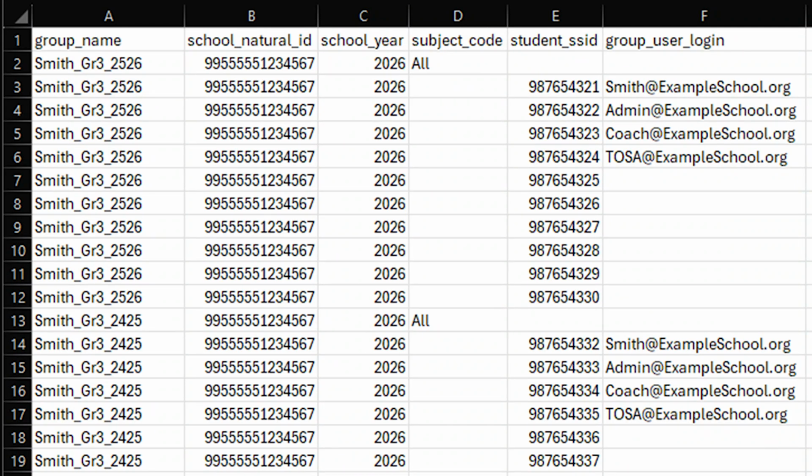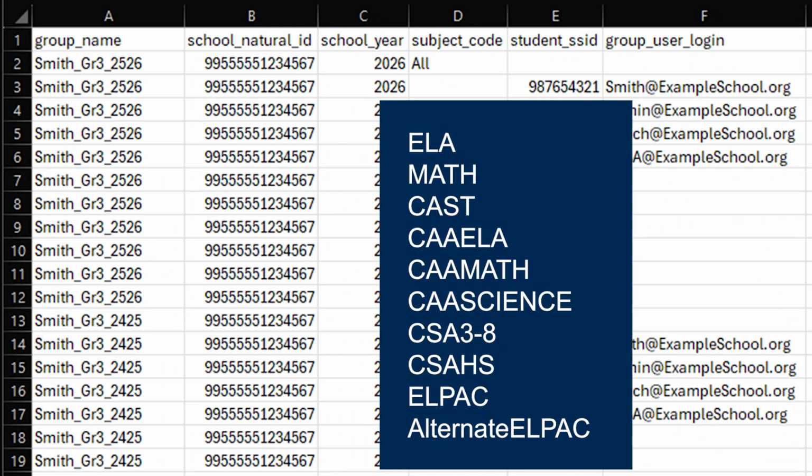Using all allows the educator to access all subject results, but results can also be limited by listing one of the following: ELA, Math, CAST, CAA ELA, CAA Math, CAA Science, CSA 3 through 8, CSA High School, ELPAC, or alternate ELPAC.